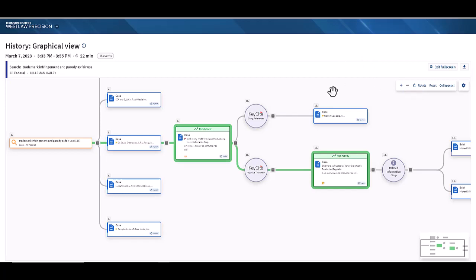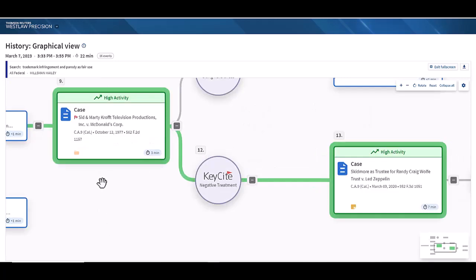Graphical View will not only show you the roadmap of your research session, but it will also show you how much time you spent in a document, whether you foldered that document, and if you made any annotations or notes within the document. You can see here that you foldered the Sid and Marty Krofft television productions case because it has a folder icon below the case name. You can also see that you spent 3 minutes within this case and it has been flagged as a case with high activity.